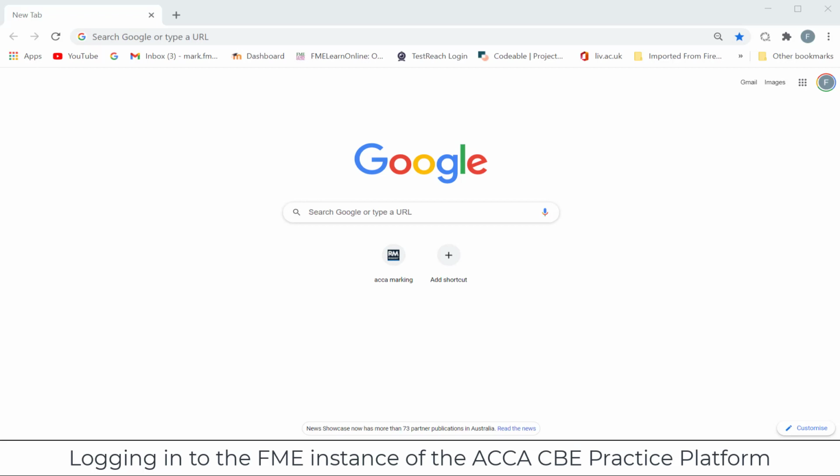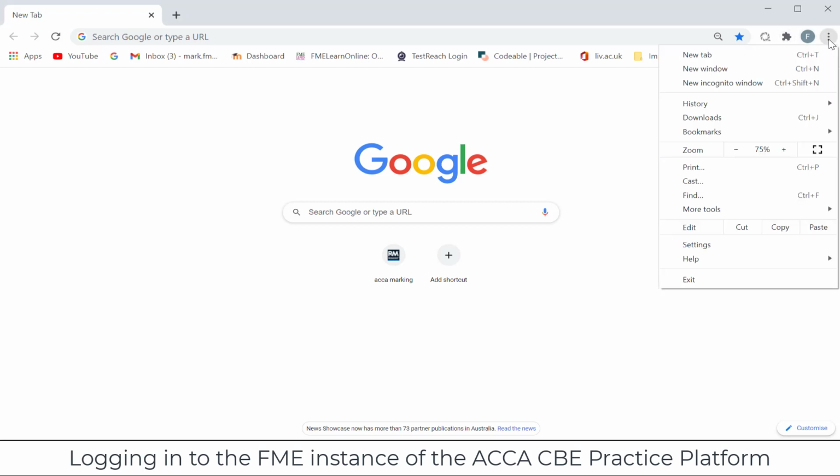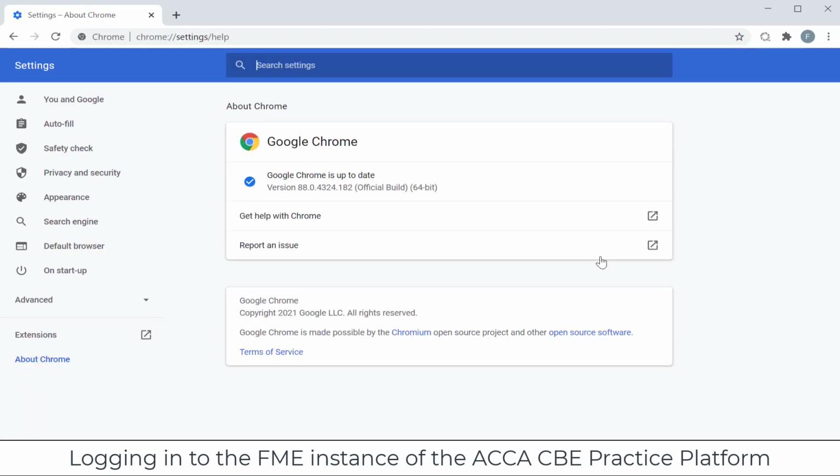So the purpose of this video is to show you how to log on to the ACCA practice platform. So the first thing we've got to be careful about is that we're using Chrome as our browser. And the next thing we need to check is that Chrome is fully updated. So we're going to go here and we're going to check whether it's fully updated, and it says here Google Chrome is up to date, so that's fine.